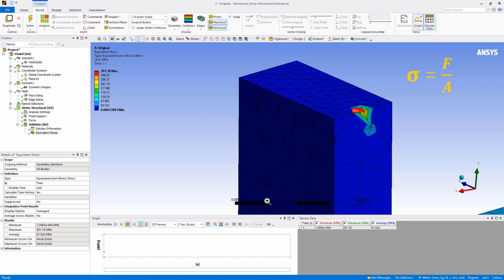Recall from the lecture that every node has an associated area of the mesh, as the stress is equal to the force over the area. So if we would continue to refine the mesh, the stress would rise and eventually go to infinity. Let's now check the total deformation.